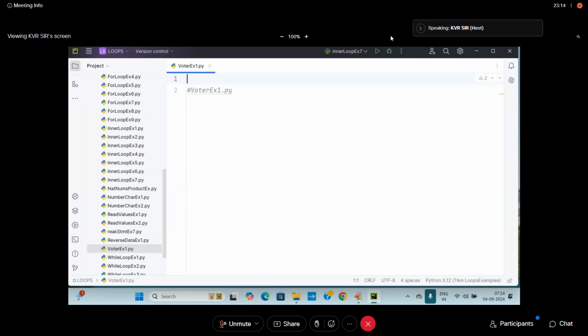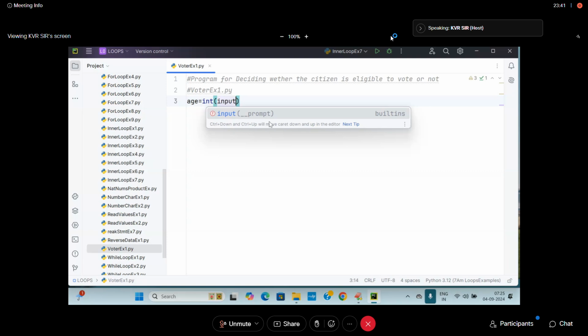I can write it simply. Program for deciding whether the citizen is eligible to vote or not. So there I will accept the age. Age is equal to int of input of 'Enter age of the citizen'.